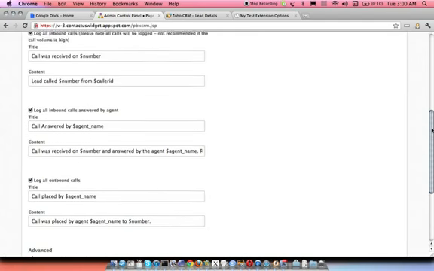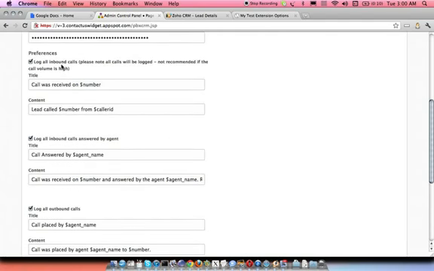So for inbound, we support two types of logging. One is we log all the inbound calls, irrespective of whether the caller hung up in between or has gone to voicemail. So it's going to log all the inbound activity. The moment a call comes in, we just log the call. Now that's one way of logging.